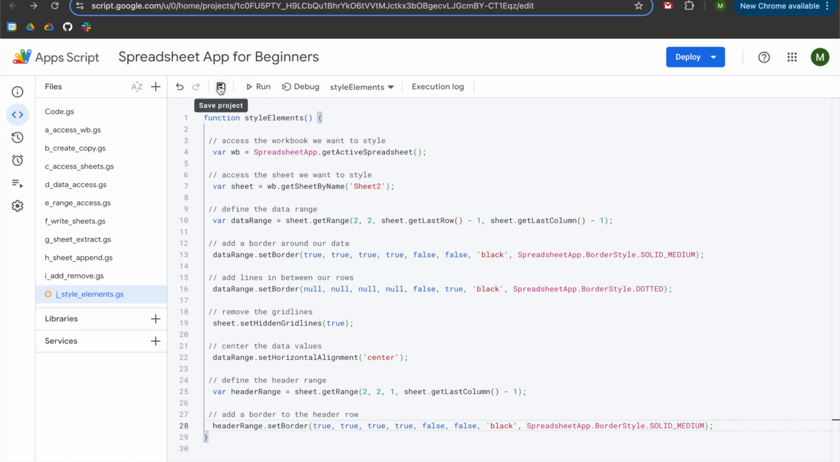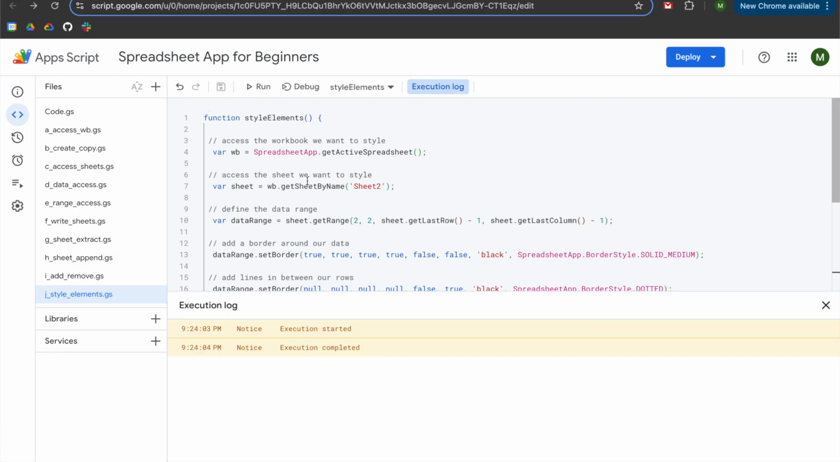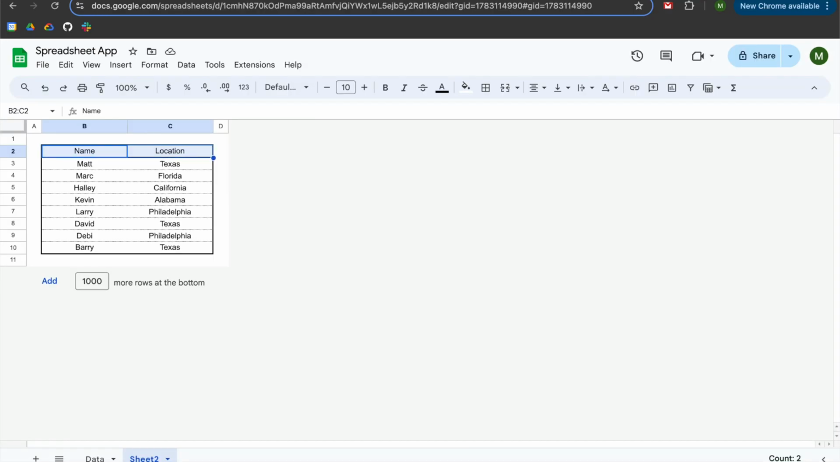Actually, I'm going to leave the semicolon off for now because we're going to go back to it. So we're going to hit save, and we are going to hit run. Cool. So now when we go back there, you can see that we now have a box that makes our header row more distinct than the rest of our data.